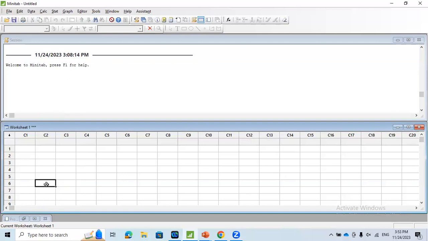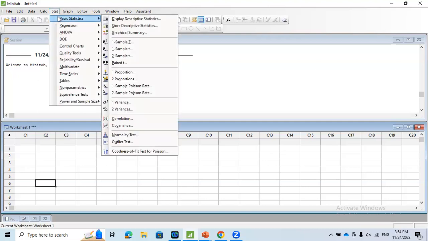We have this example in the slide. For the first example, we know the mean. We go to Stat, and also to Basic Statistics. We have many options: one-sample Z test, one-sample t test, two-sample t, and paired t. I will talk about all of these. For this case, it is one sample, so we choose the one-sample Z test.